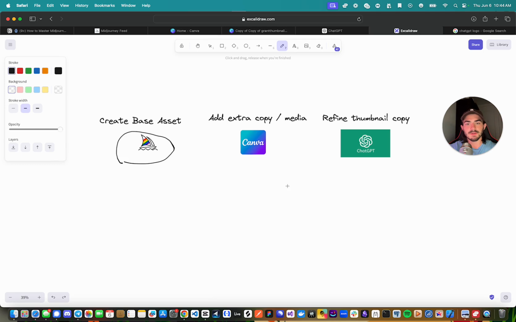And the second tool here is Canva. Canva is a design tool, and they've been adding a ton of AI integrations. Some of these that I really like are a lot of the quick access shortcut image editing tools such as background removal. And the final one is ChatGPT, and this is going to be helpful for us when we are refining the copy on our thumbnail if we actually choose to put copy on it.